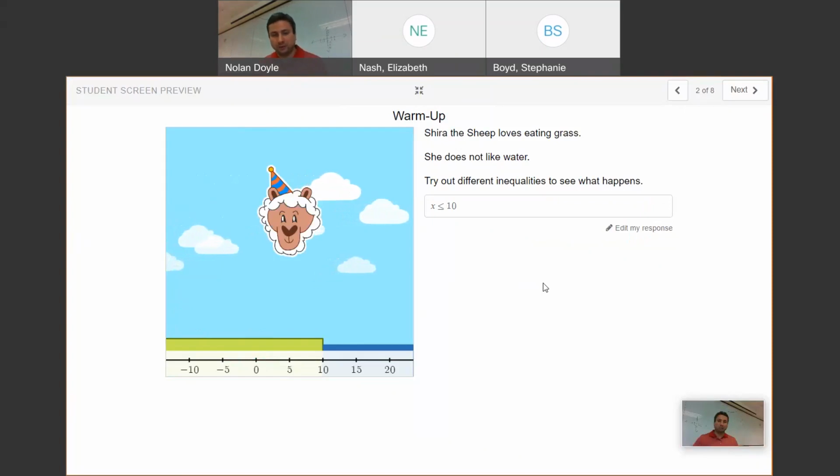Remember when we wanted Shira to get that blade of grass? What did we have to have when we wanted to include it? So I love the context in this for students.